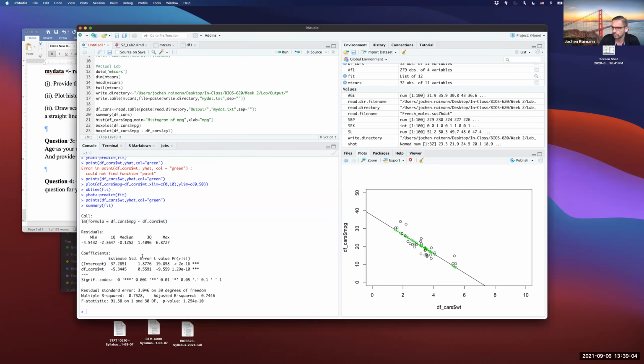Okay, let's go through this again quickly. So this is the actual formula, the formula that you have used. So again, it's MPG as a function of weight. Now we have residuals here that essentially come with a minimum and a maximum. So they're not strictly normally distributed, also kind of reflected here by the median.